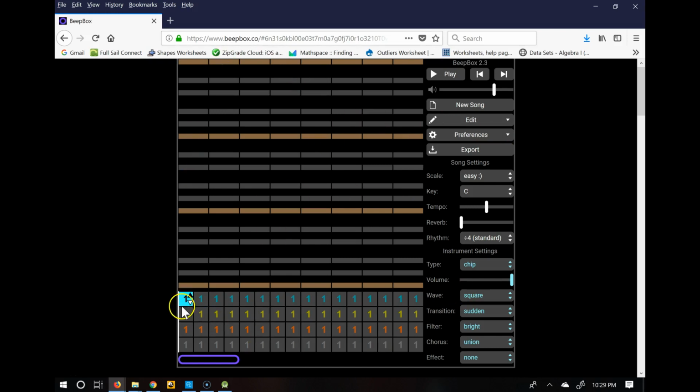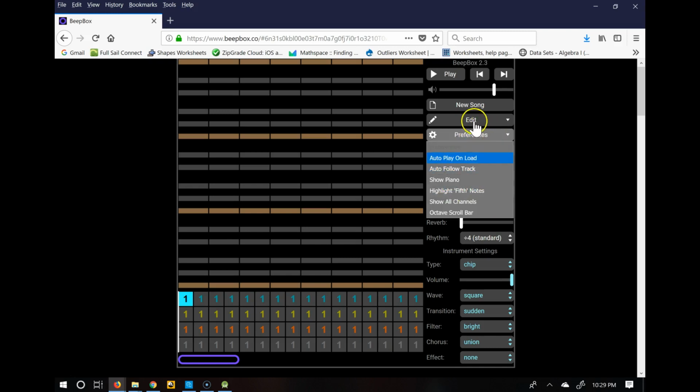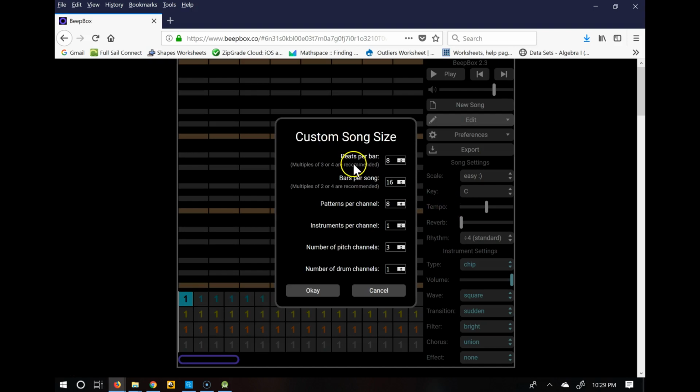You are picking your sounds. You can choose how many tracks you want. So if I click Preferences, Edit, I can choose different settings. I can choose custom song size, which allows me to have how many beats per bar and bars per song. I can also choose how many different patterns I can have per channel, instruments per channel. This is a channel, and the number of pitches per channel. And then I can choose for drums, I can choose 1 or 2. Okay, so these you can edit for how long you want your songs.